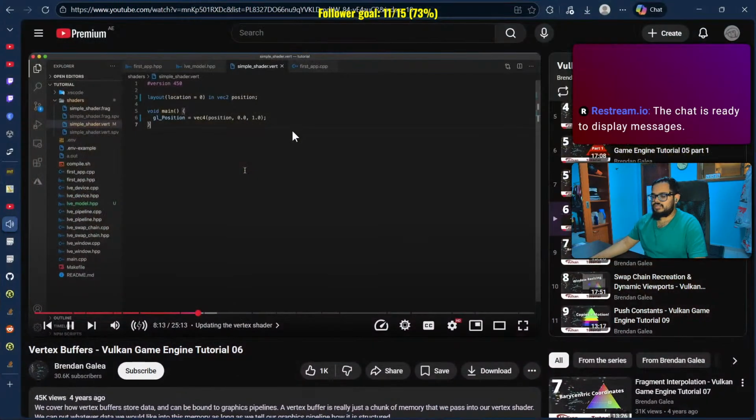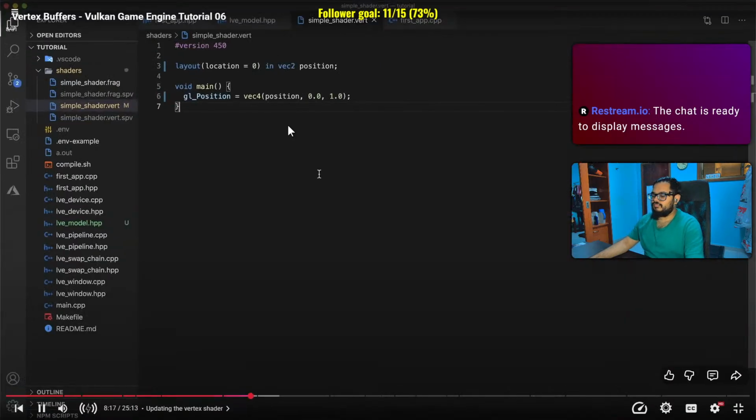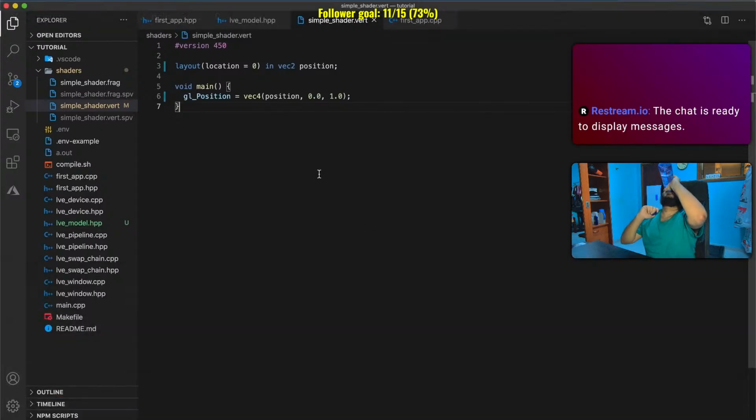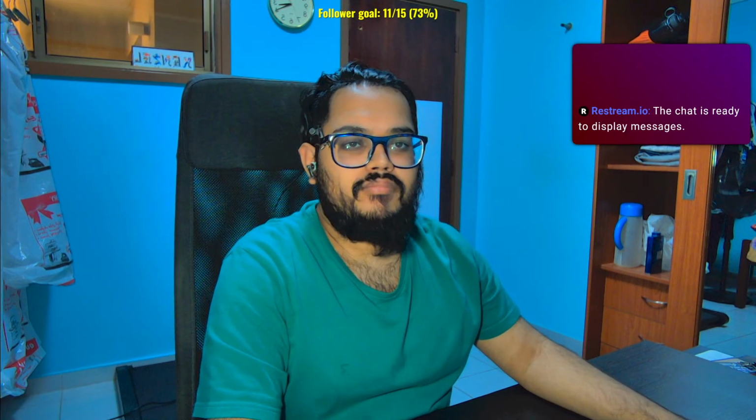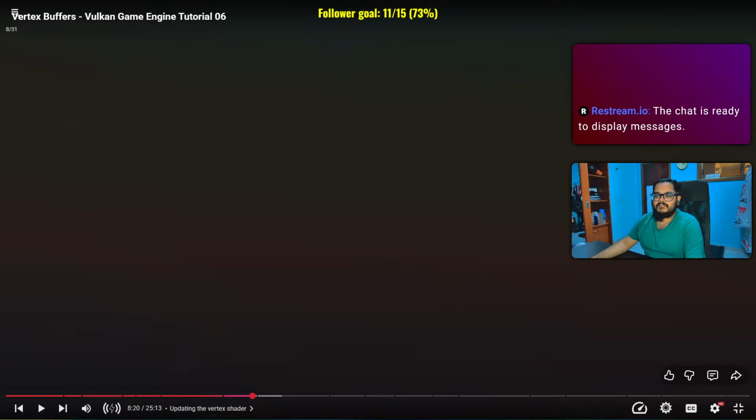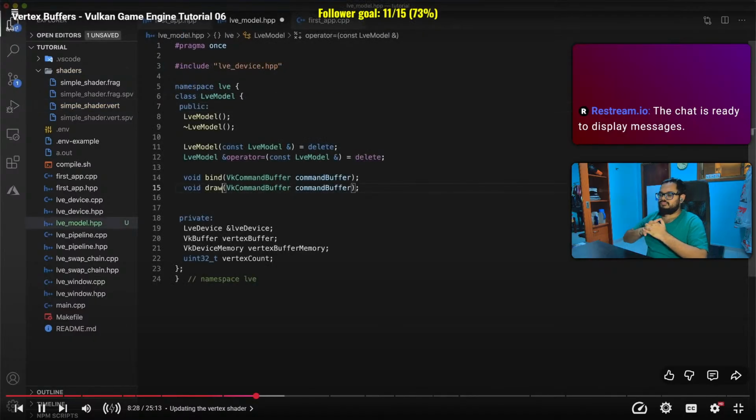comes with values from the vertex buffer. So remember that the vertex shader runs once for each vertex we provide. And each time, this position variable will contain a different x and y component from the vertex buffer. And that's it for the vertex shader.